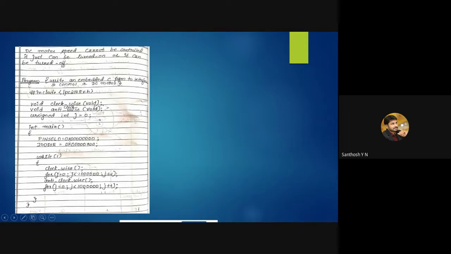In the brackets you have written void. What is the meaning of that? These two are functions which are already written. You can call these functions whenever required in your main program, and the logic for clockwise and anti-clockwise I'll explain later on, after explaining these lines.